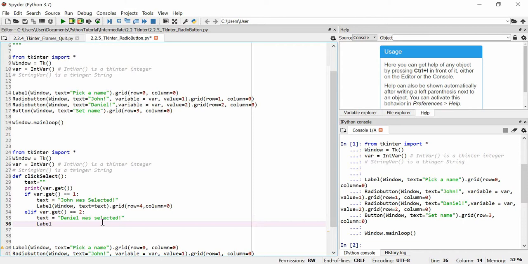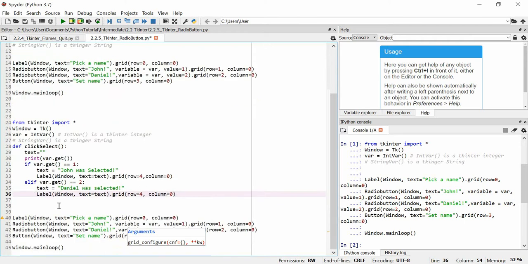And we're going to make a label again of window. We're going to say text is equal to text, and we're going to put it on the same part of the grid as before. Okay. But what will happen here is, when you change and then you click this button, hopefully, oh, we better put it as a command. We'll put this as a command later.